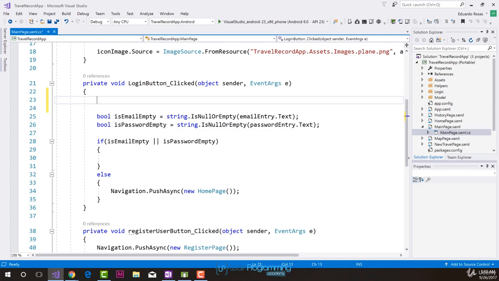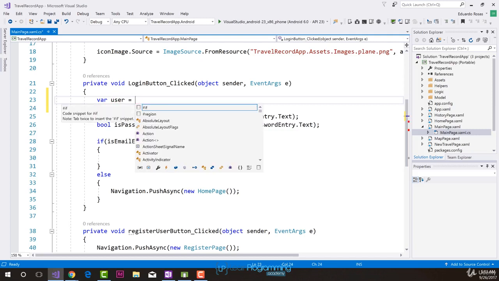So if you think about it, we're going to need to use the where operation that we learned in the previous section, which we can use with LINQ. And this where operation is going to also work with a mobile service in addition to SQLite. So we can create a new variable, which is going to be user. And this user is going to be equal to what we get from the table, where that table has as an email what is written inside of the email entry.